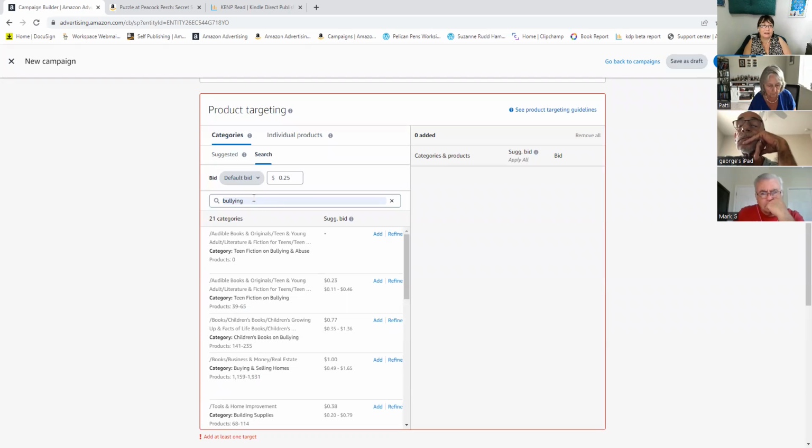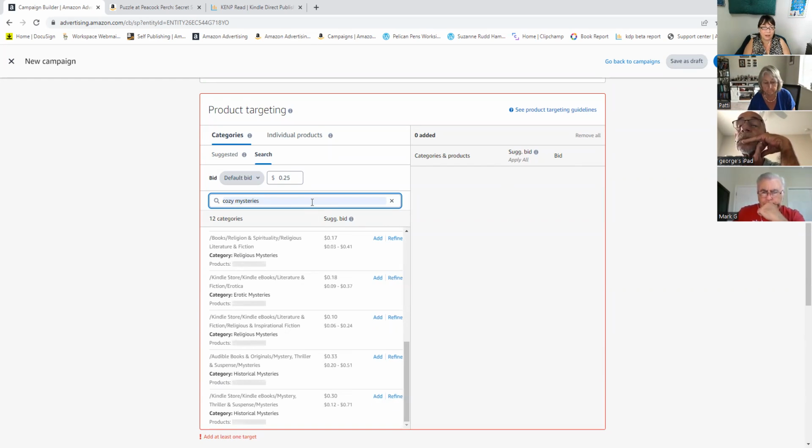So you can do that. You can use different categories. If you were going to do a cozy mystery, mine populates a lot because I use it. And then it'll give you the categories: religious mysteries, erotic mysteries, historical mysteries, things like that. So it will help you out a little bit if you haven't done the work. And once in a while, it'll surprise you and give you a new category. So it's worth it just to kind of explore that a little bit.